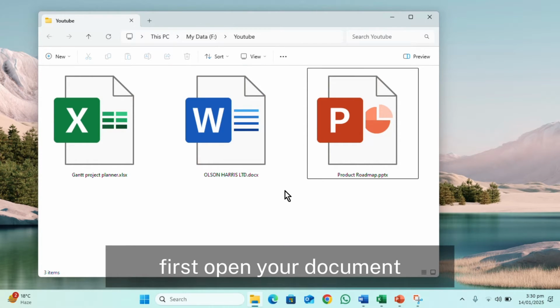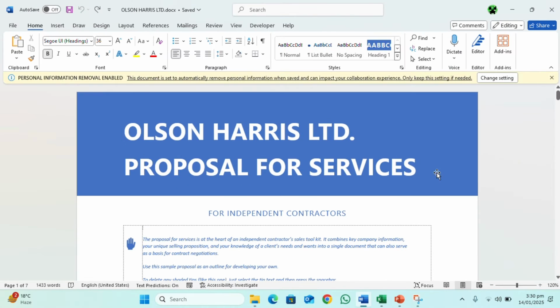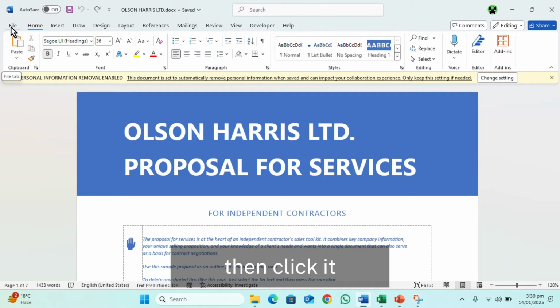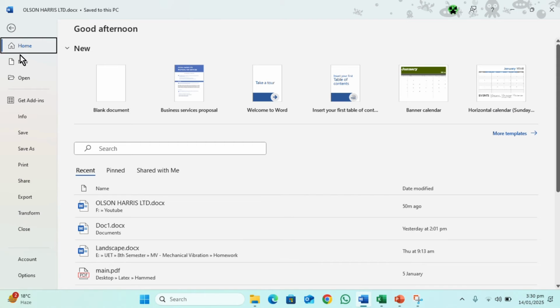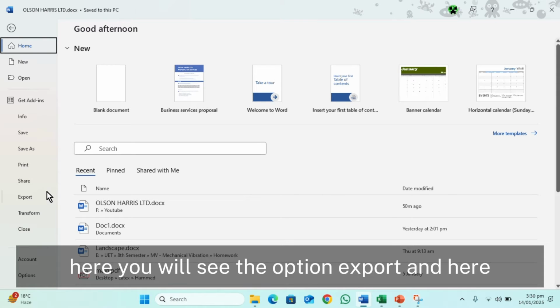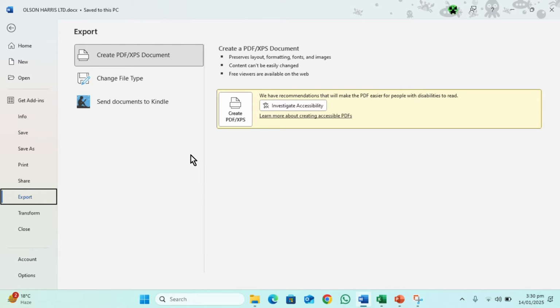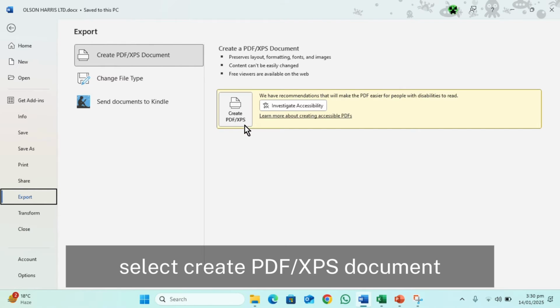First, open your document. Once it's open, go to the top left corner here in the File tab. Then click it. Here you will see the option Export. And here, select Create PDF/XPS document.